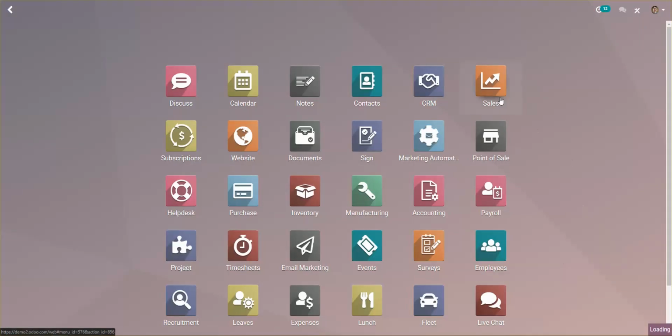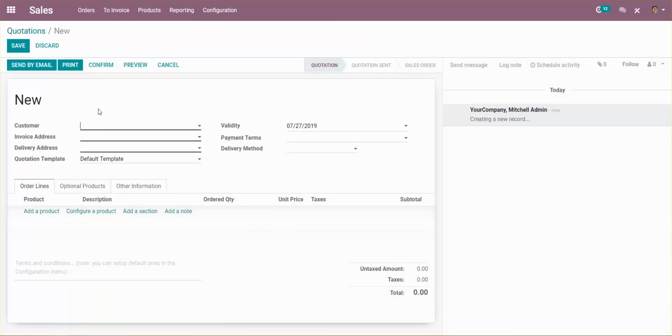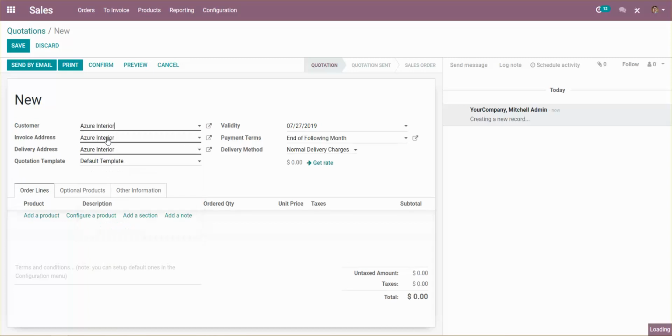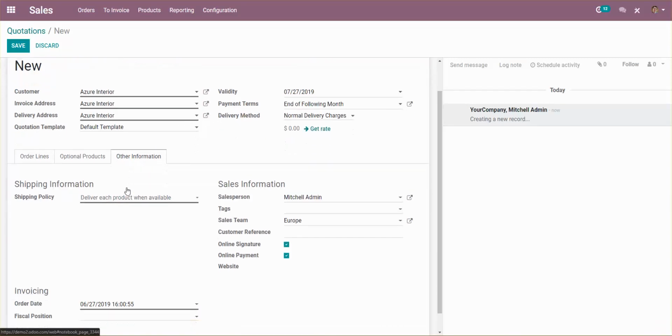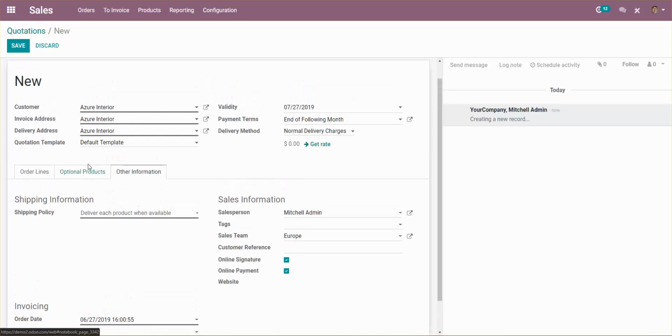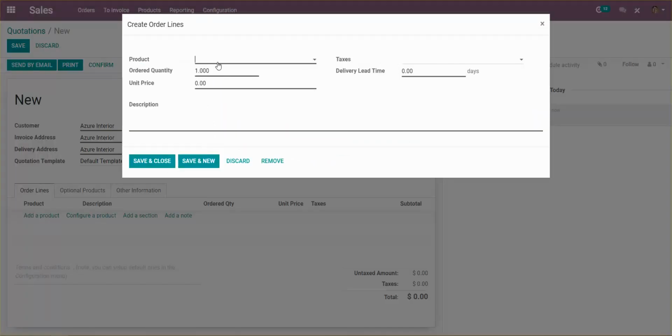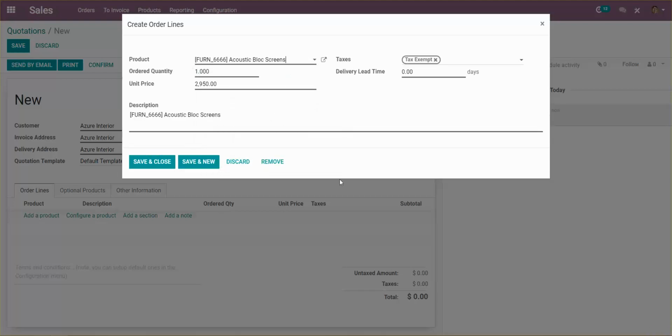So how does this work? Let's go back to our sales application, create a new quote. First and foremost, what you need to do is specify the customer first. The order of operations is left to right and up and down, similar to reading a book. So assigning Azure, you're going to see that in the other information tab, or it might not be visible here, but there is a fiscal position field available. So when I add the product and pick the block, first and foremost, the tax exempt appears as expected.